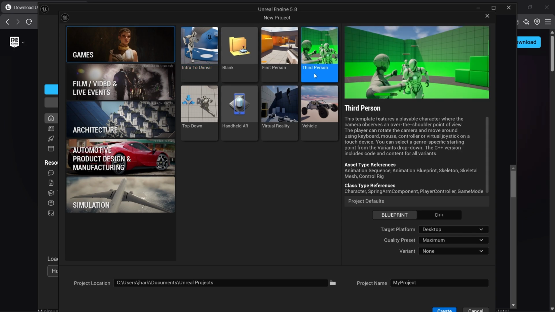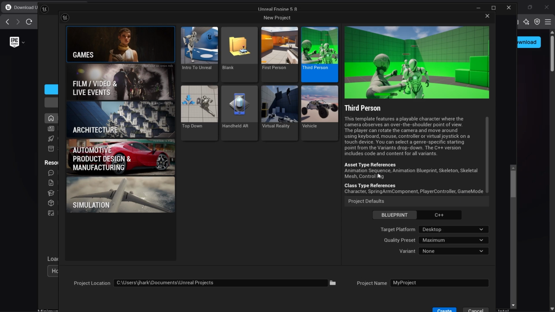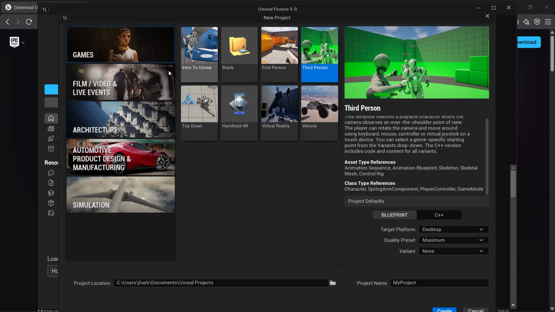Under this third person we get some characters and some player controllers for free. And also some blueprints and animation sequences. So we will use these assets under this project, that's why we choose this games option, and we will choose this third person game option. Here it's asking you for the target platform, which is desktop, because we will make it for desktop, quality is maximum, and variant should be none. This is the default, leave it as default.